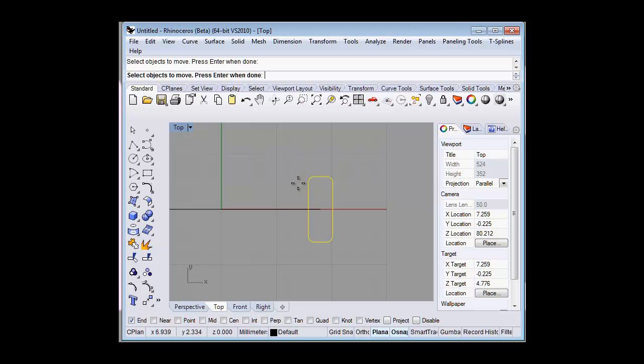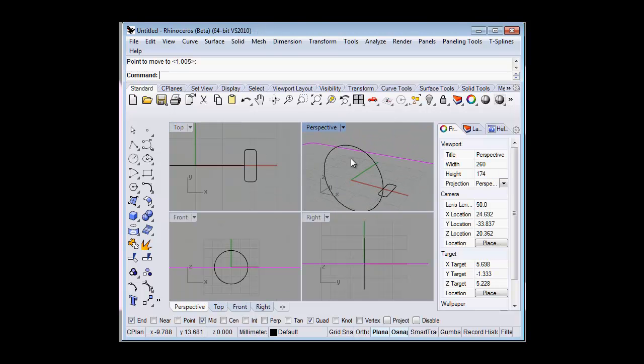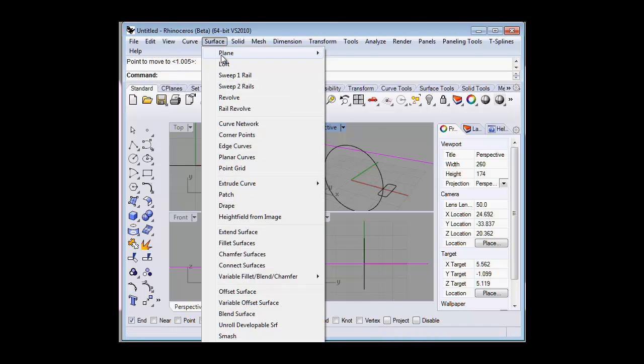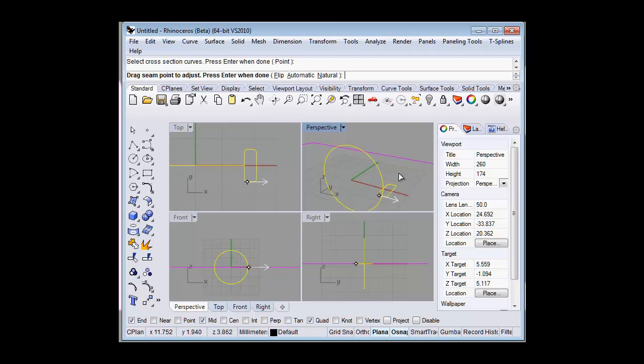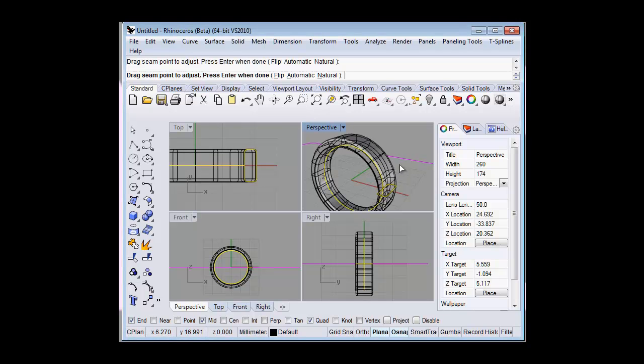So from the mid to the quad. So in the mid to the quad. Okay, and then we want to sweet one rail with that round that. There we go, bit of a chunky one.